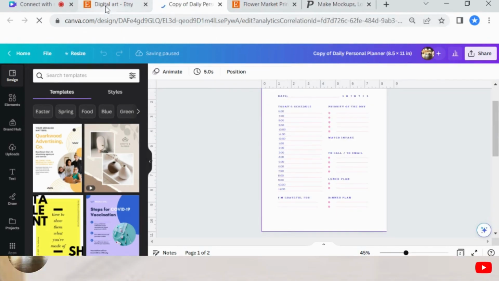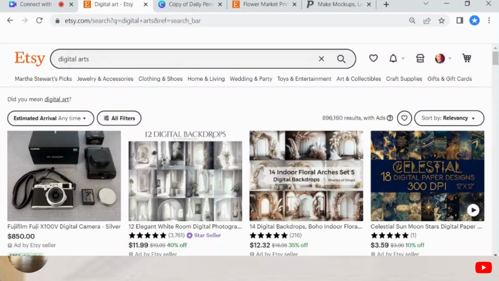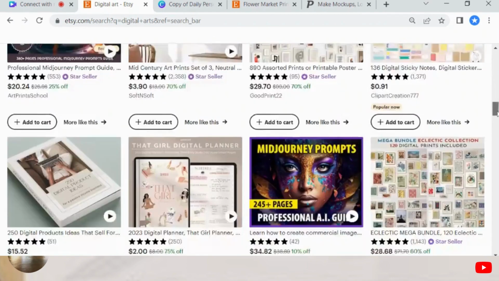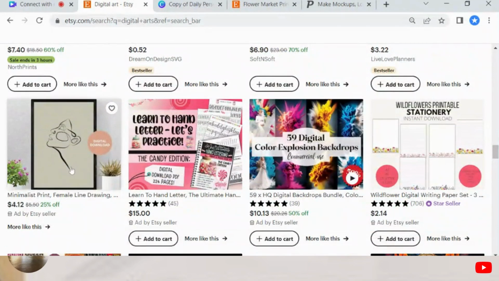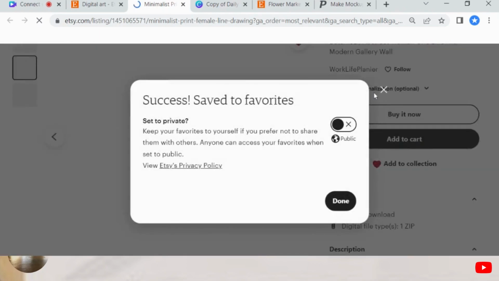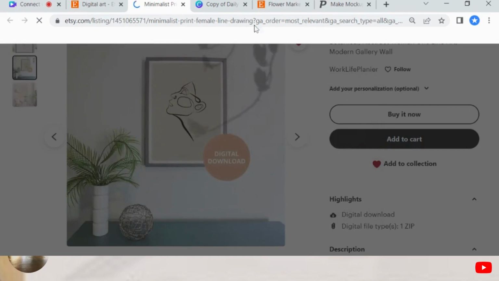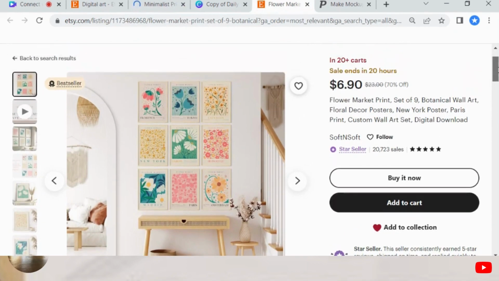Now that you have downloaded your digital planner as a PDF standard, the next thing I would like to show you is another digital product that sells really well, and that's digital art. I'm coming back to Etsy again, and we're going to simply search for digital art and see what comes up. It looks like a lot of people also sell these kinds of products. Something similar to this, right? Just a simple image like this. It looks like it's only one page.